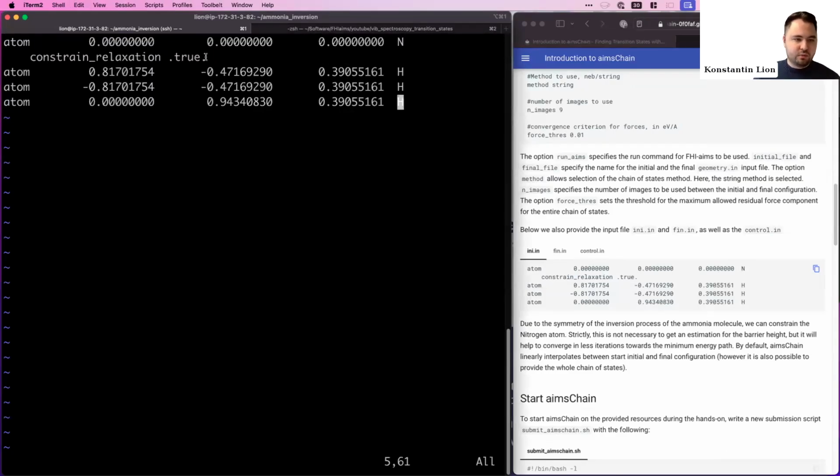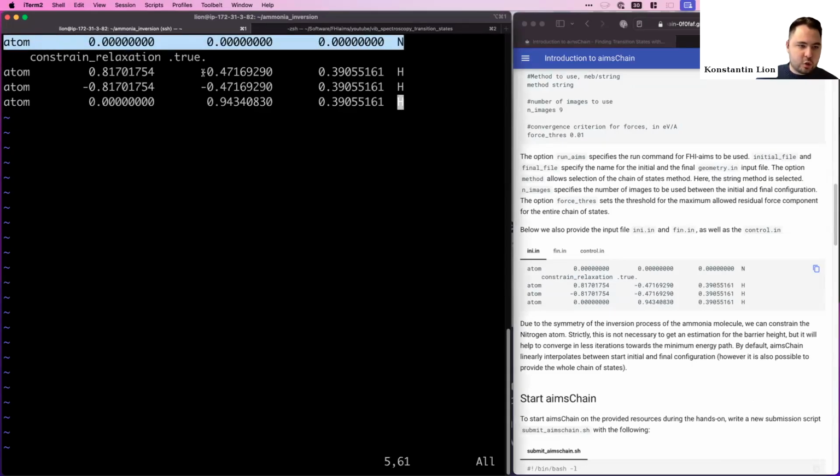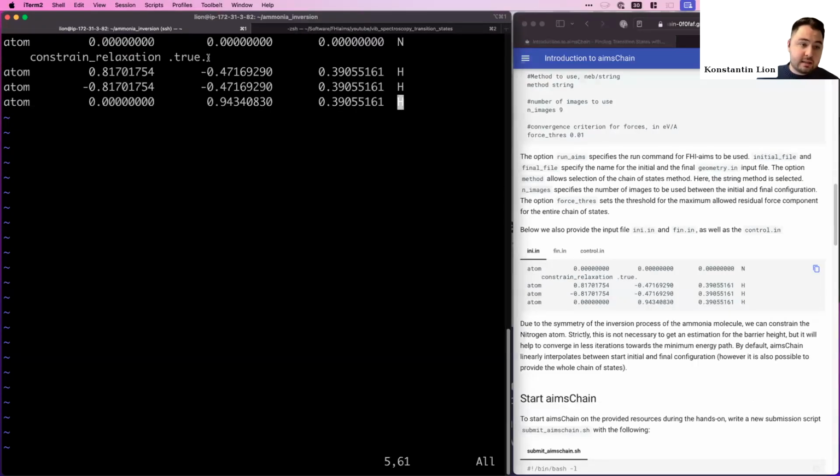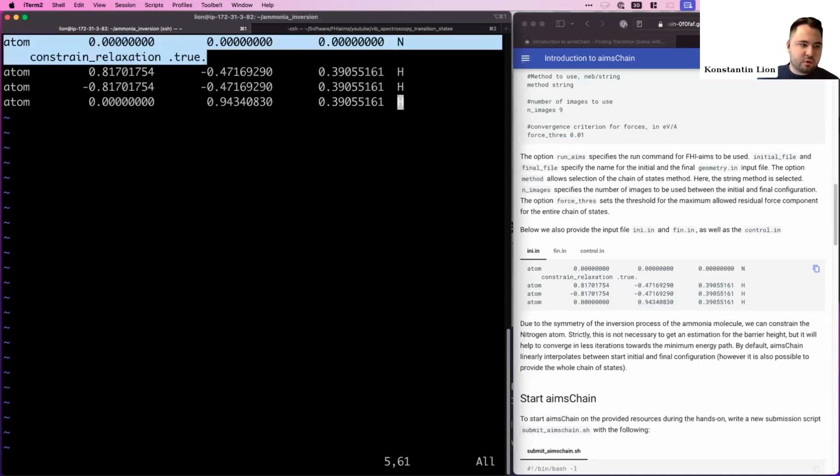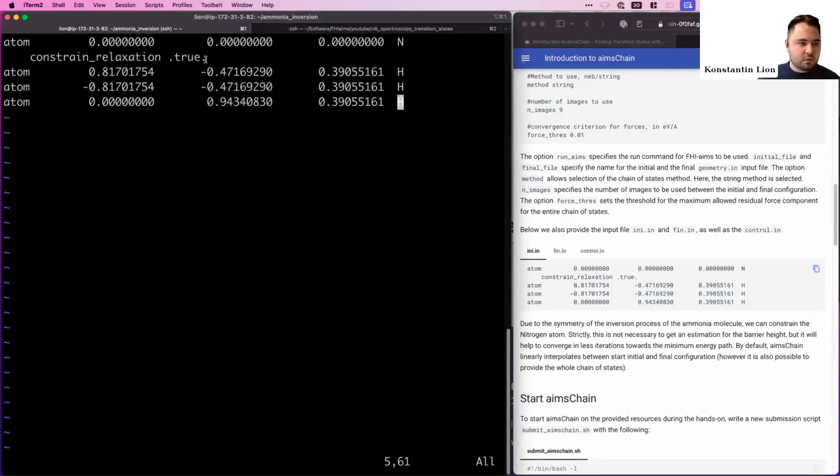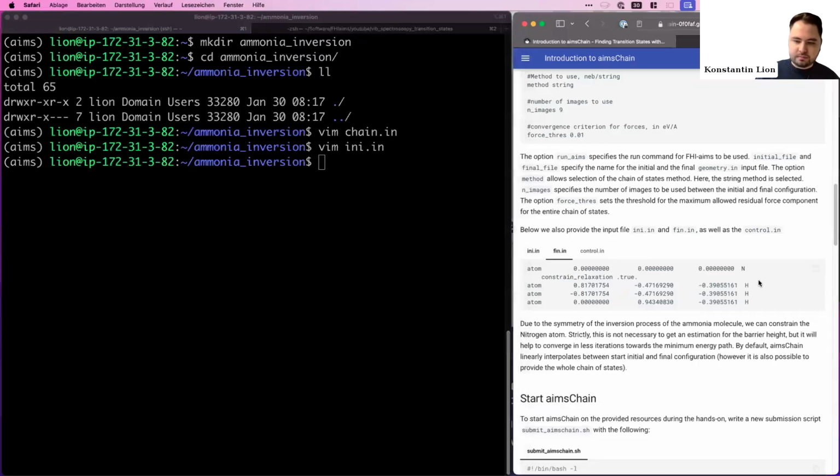Notice here that this is really specific to FHI-aims. We are using this constraint realization keyword, meaning the first atom, the nitrogen here, is fixed in its position. In principle, this is not needed, but it's much faster to optimize this minimum energy path if you constrain the first atom, the nitrogen. So, and as we mentioned, because AIMS chain is really written for FHI-aims, it knows all these keywords. So throughout the calculation, this atom will actually be constrained also.